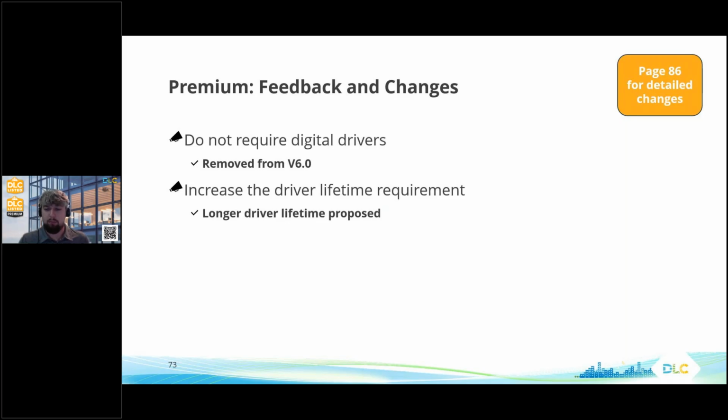Additionally, we heard that the increased value from a longer lifetime for premium listings is important for members and having increased confidence in actually realizing those energy savings estimates over the life of the product. So draft 2 proposes a longer driver lifetime for premium. Again, these details can be found on page 86 in the TR.